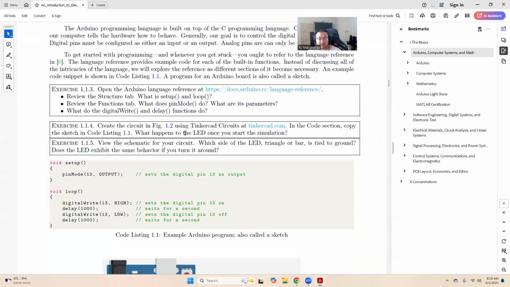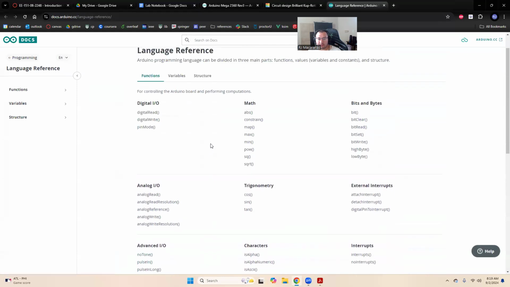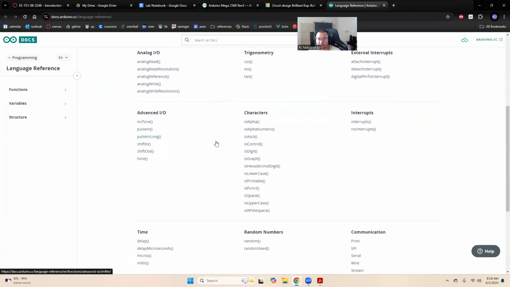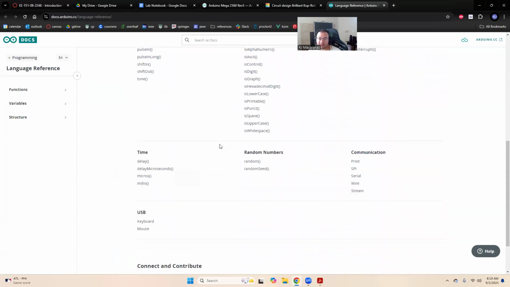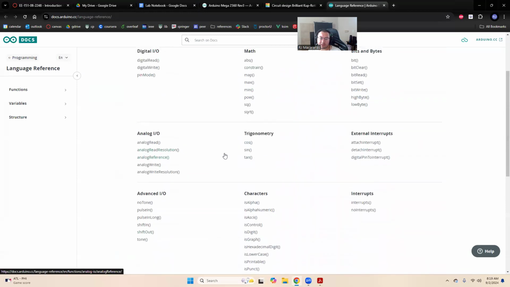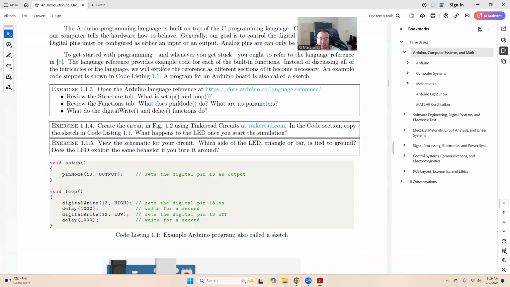We'll also be taking a look at the Arduino language reference. So this is going to be very important once we get into writing some code yourself. You'll want to be familiar with all these different things, or at least if you know what you want to do, you want to see if there's something that exists already in the language reference that does something similar.